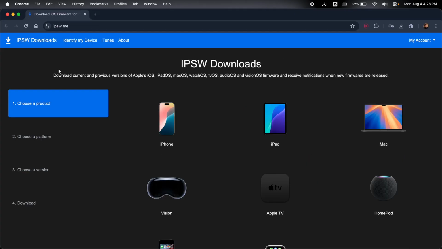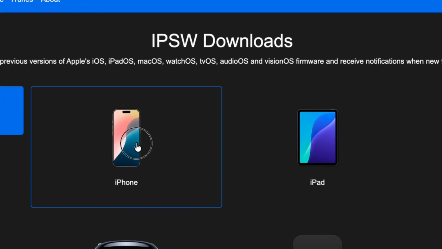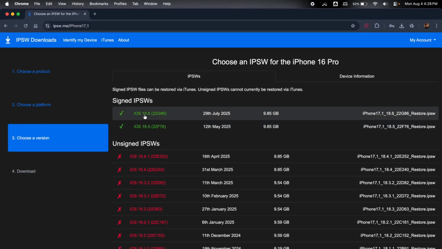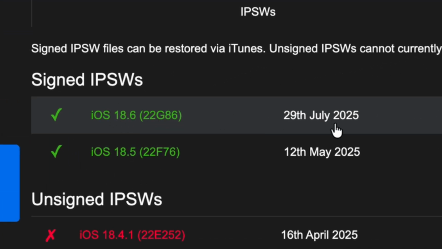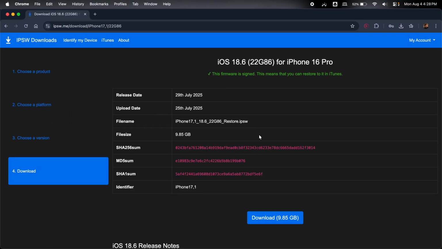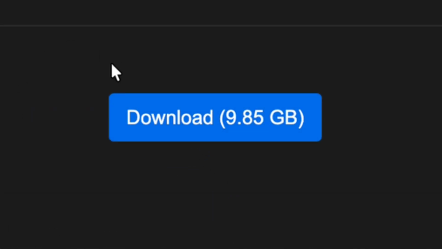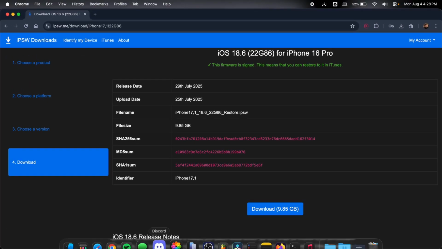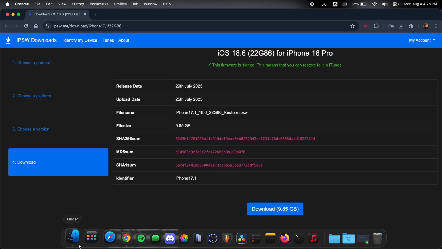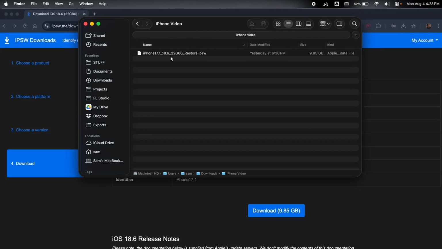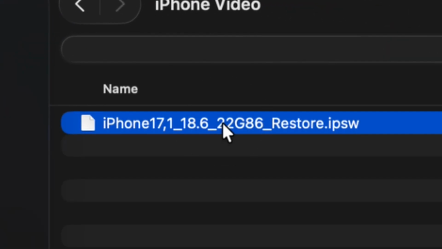So once you choose your product, go here on iPhone. I have an iPhone 16 Pro. iOS 18.6 is the latest one, which is July 29th, 2025. Once you click this, I don't have any ads on right now, so download. This is going to take a little while to download, but we already have that downloaded, so we don't have to wait too long. So we've got this right here.